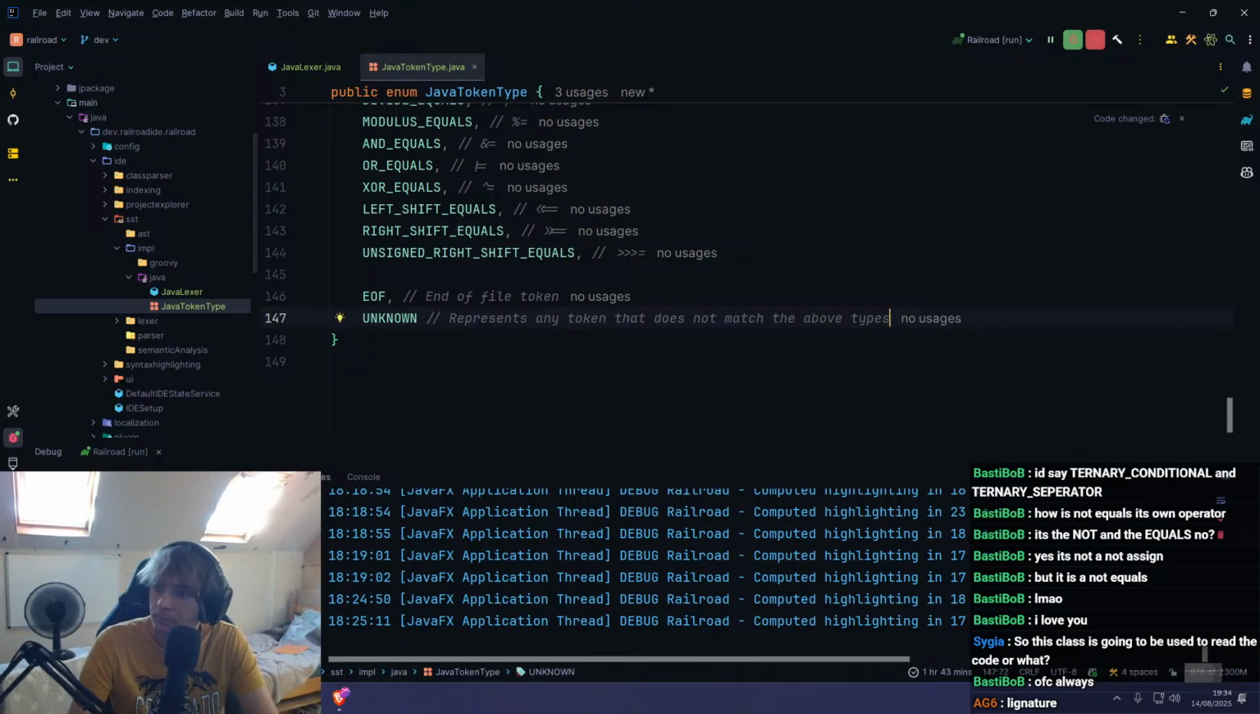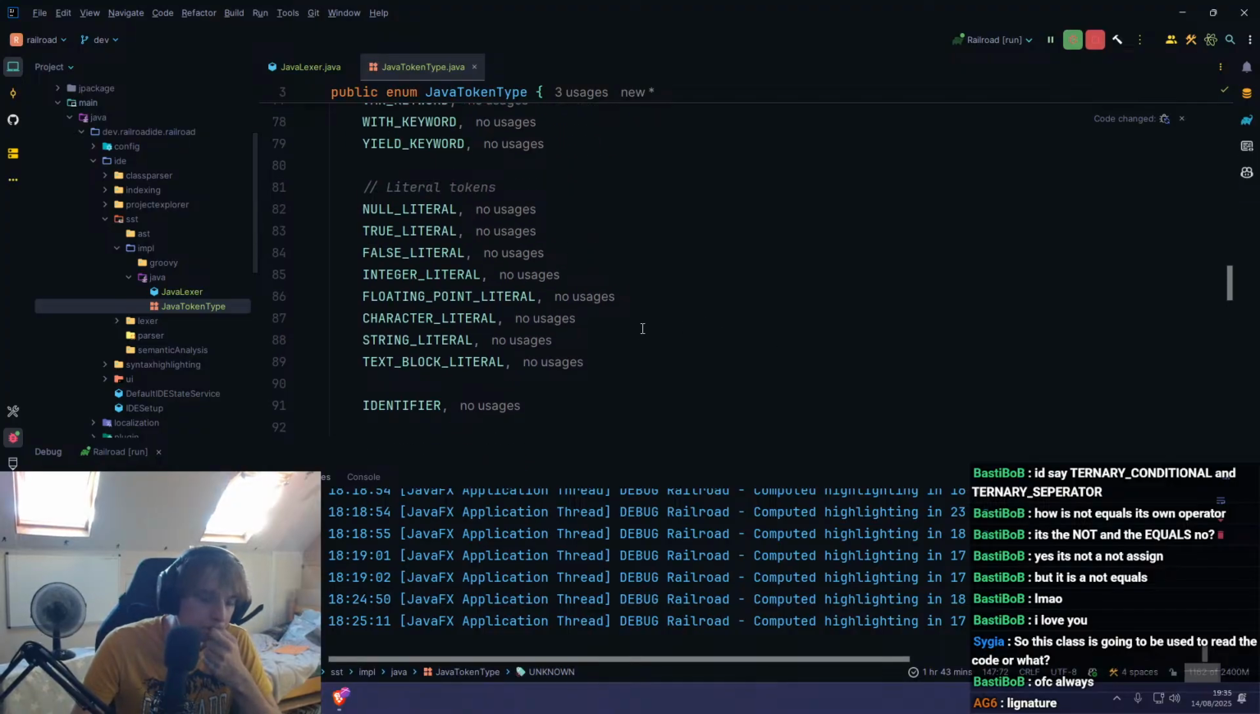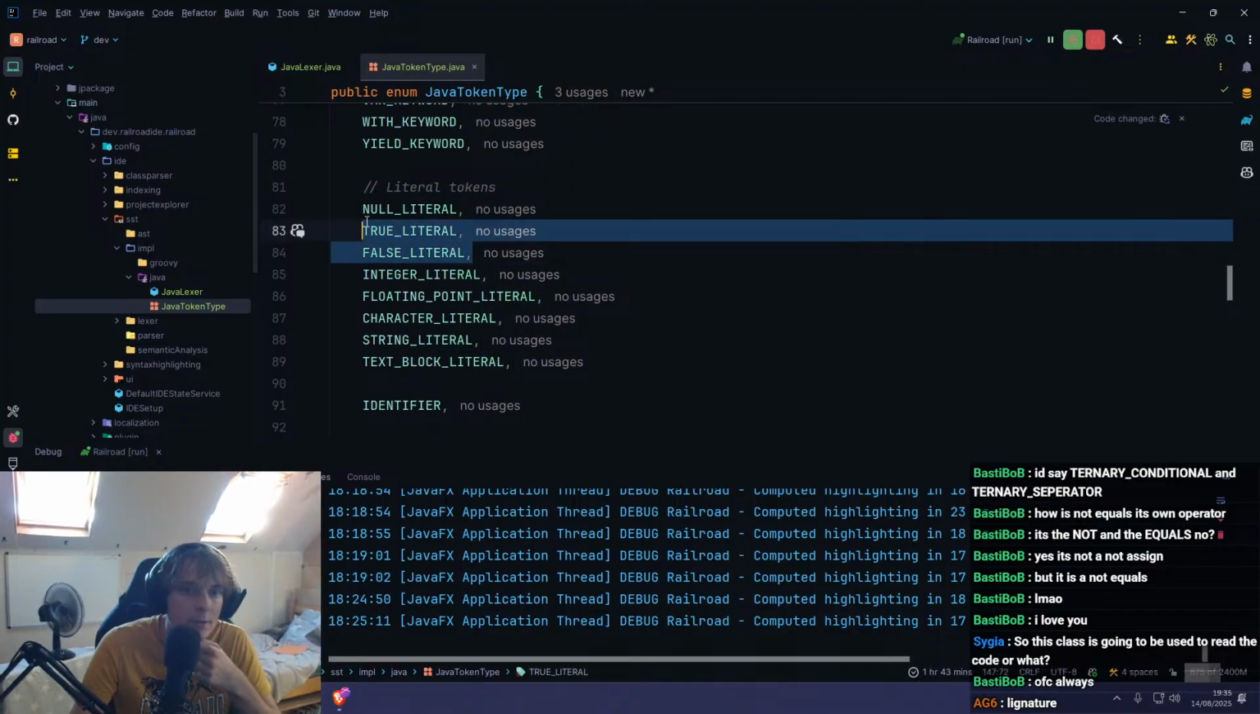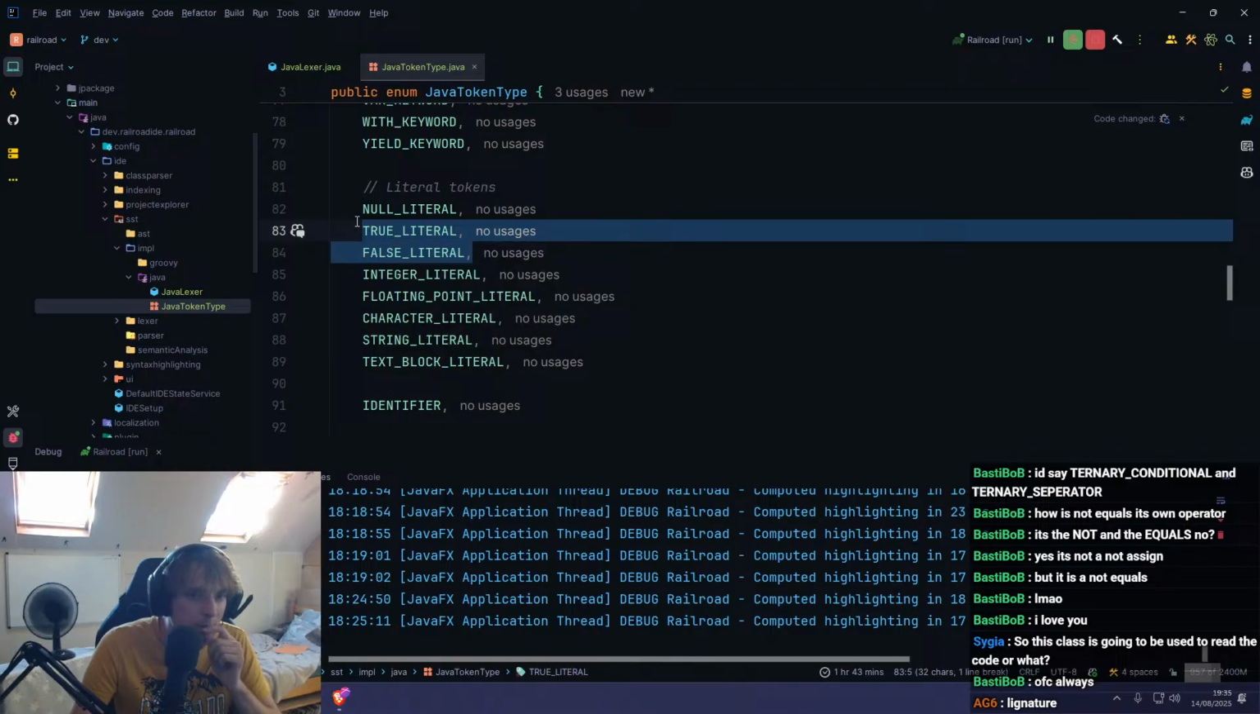Oh, it recommends, actually, that instead of having a true and false literal, that we have a Boolean literal. I don't know if that's better or worse. What do you guys think?